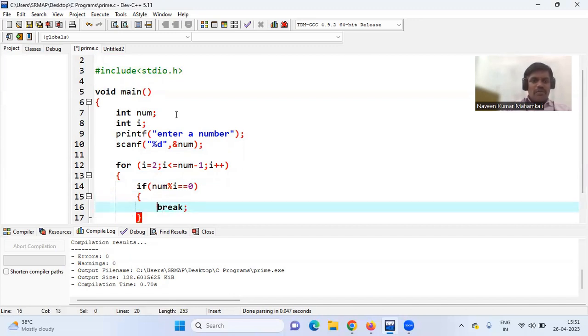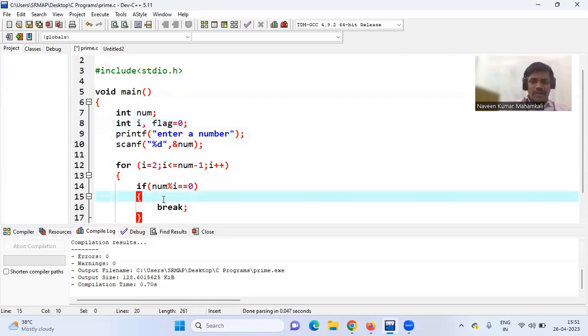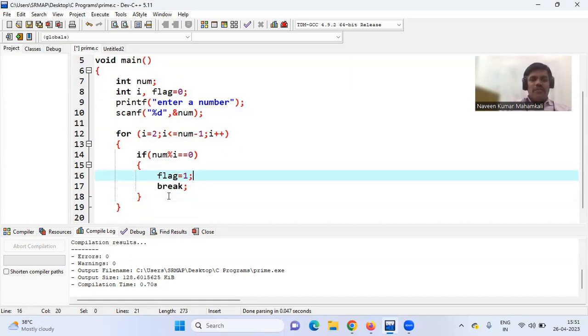Now I want one more variable, flag. Initially assume it is 0. Here I will make flag 1. If flag is 1, it means we have identified a factor between 2 and num minus 1. That is the logic here.